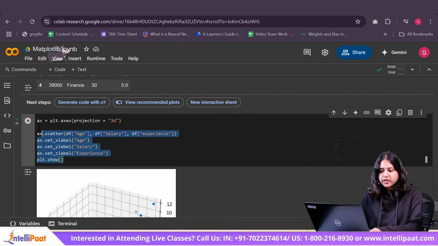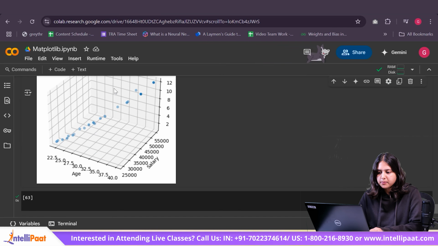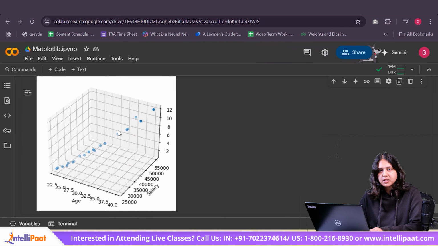So this code is going to perform better if it was run on Visual Code or Jupyter Notebook. Okay, Google Colab does not really support a lot of 3D animations. So if you were to run this particular code in VS Code, you would be able to rotate your graph on different axes and be able to visualize the data better.